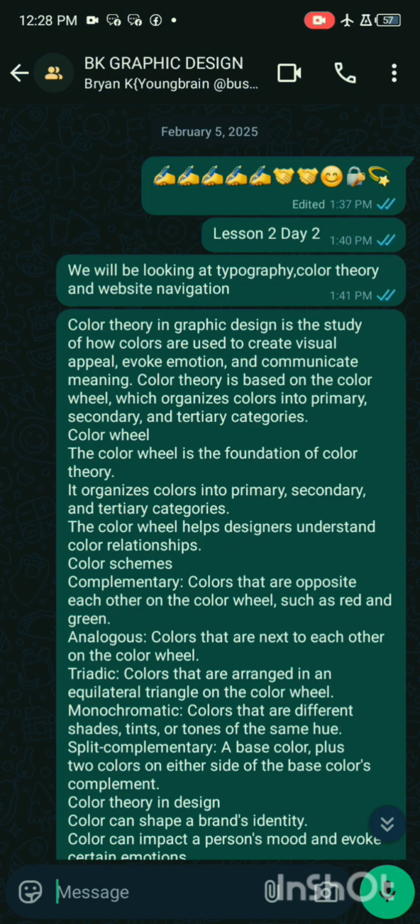So when you talk about color theory, that's the first thing we are starting with. Color theory in graphic design is simply the study of how colors are used to create visual appeal, evoke emotion, and communicate meaning. Color theory is based on the color wheel. So the color wheel brings out the foundation for color theory, and the color wheel is organized into the primary, the secondary, and the tertiary.